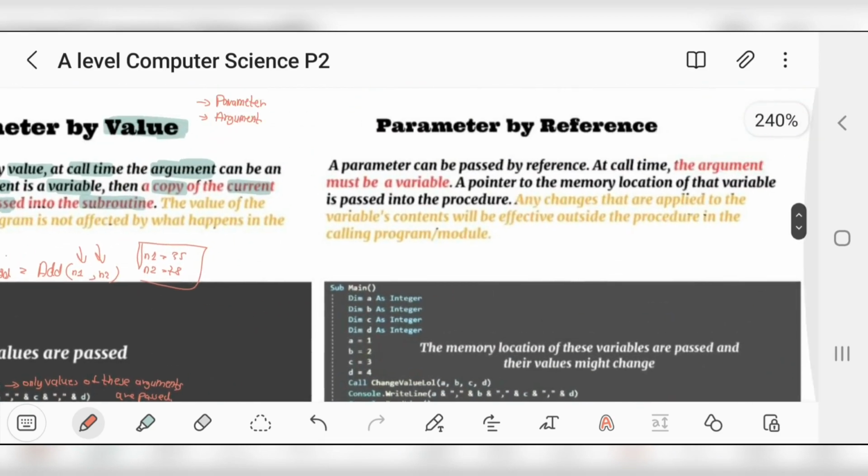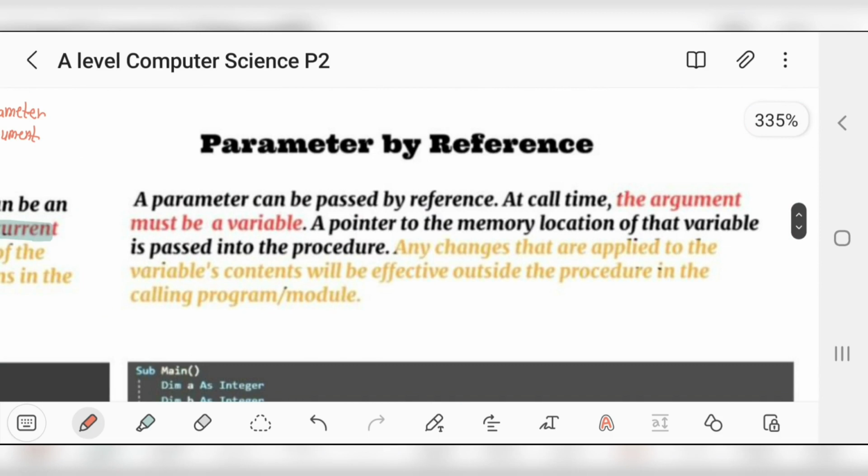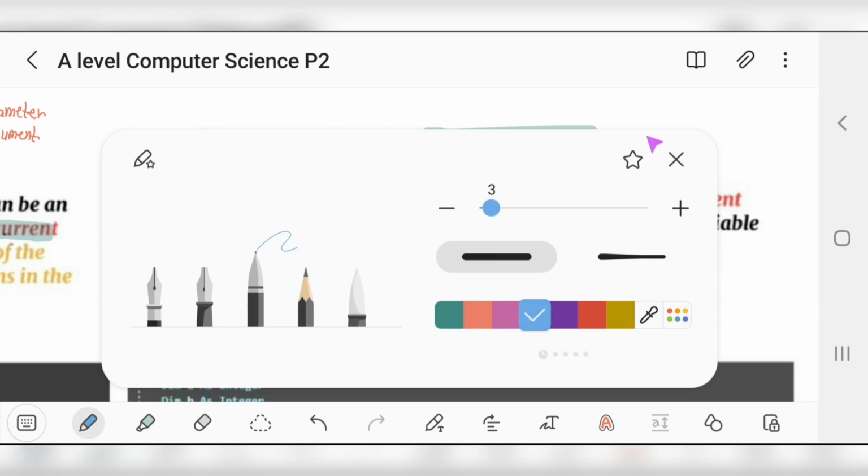But by reference is a different scenario. A parameter can be passed by reference. At call time, the argument must be a variable. A pointer to the memory allocation of that variable is passed into the subroutine. Now let me give you another story.